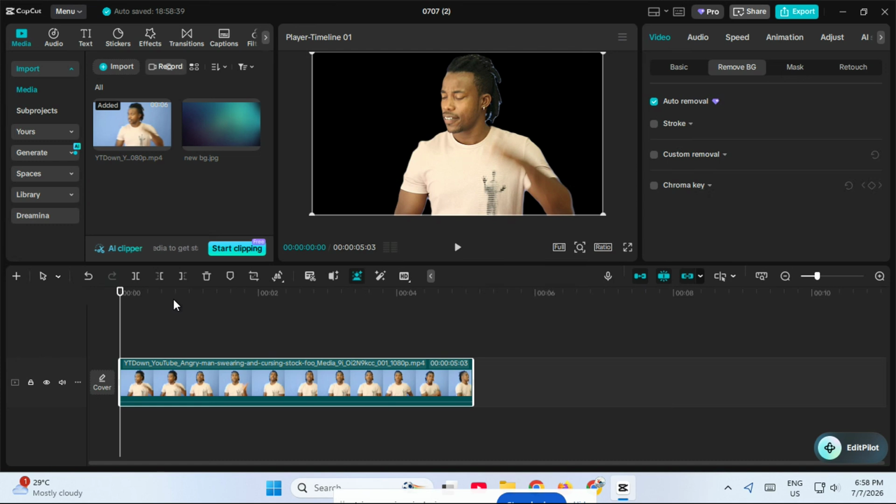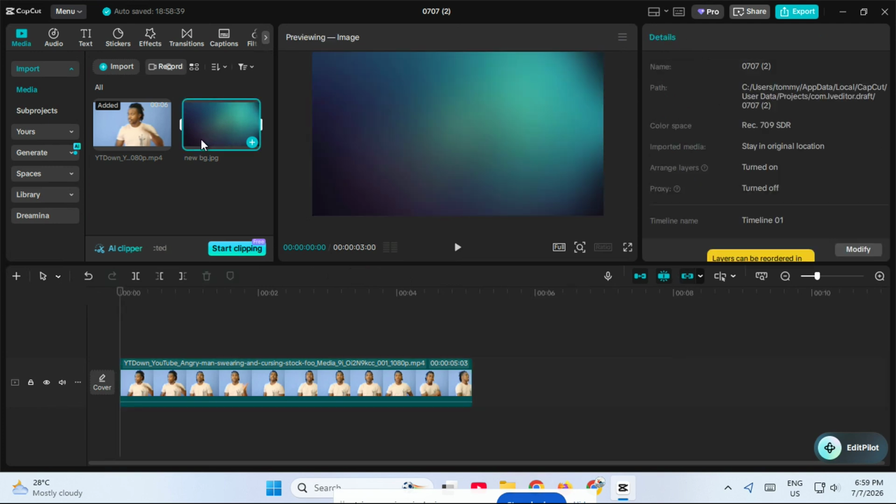Once the original background is removed, it's time to add your new one. You can import an image or a video that you want to use as the replacement background. After importing it, place that background on the track below your main video in the timeline. This layering is what makes the effect work correctly because the subject stays on top while the new background shows behind it.